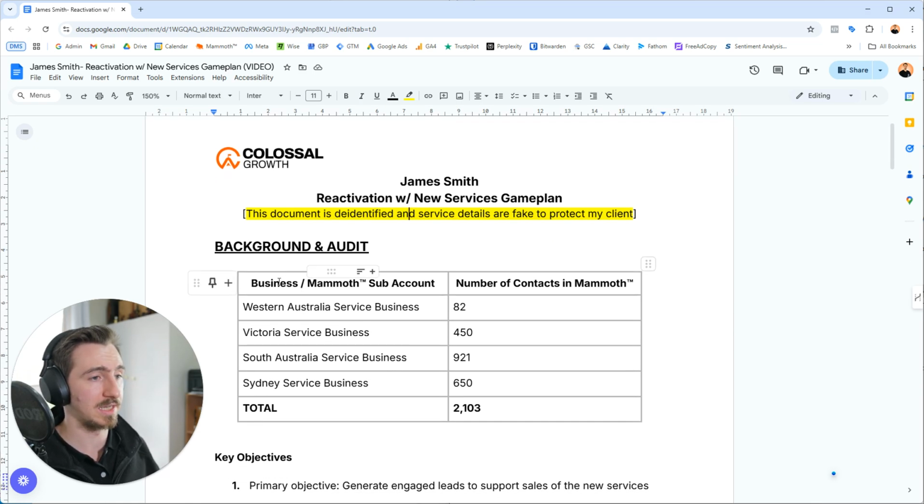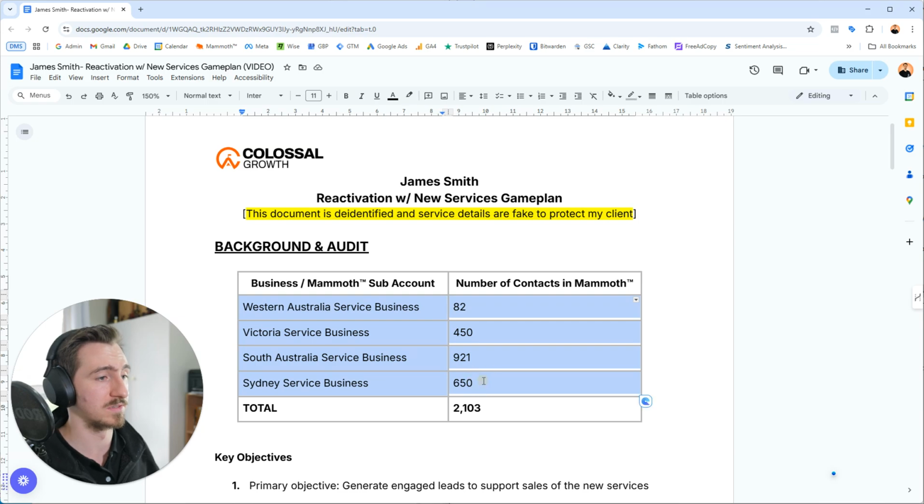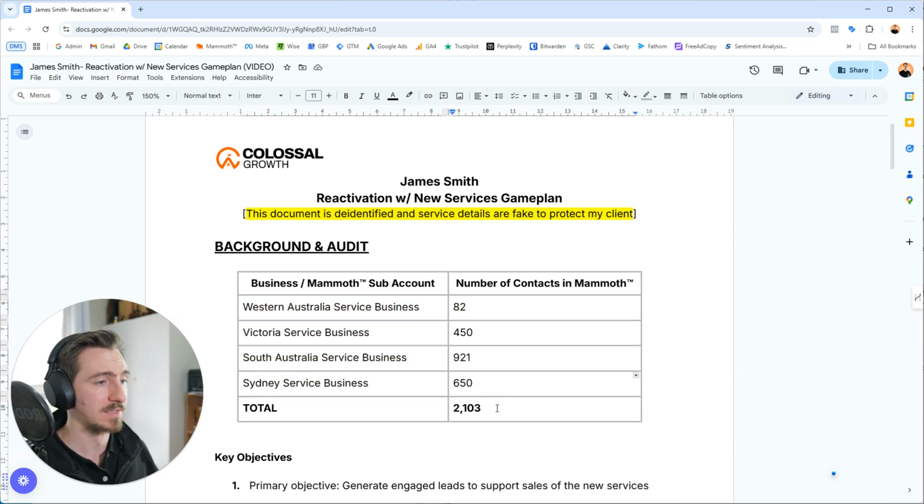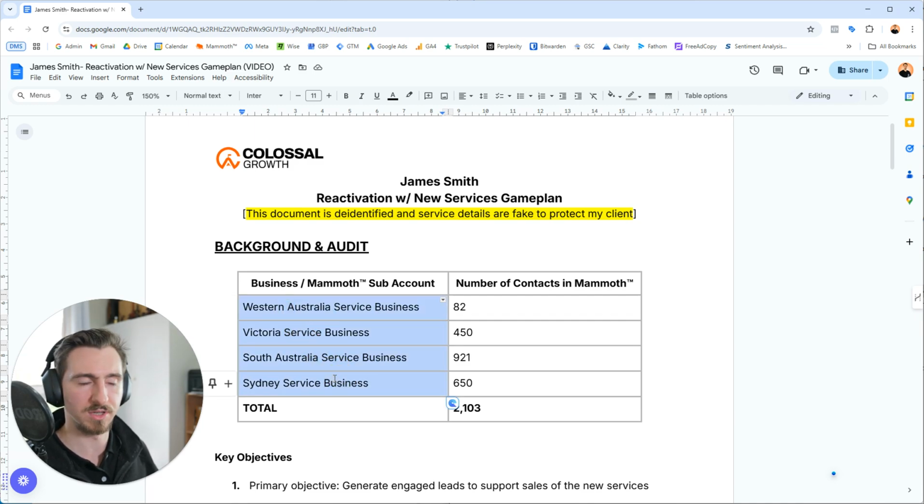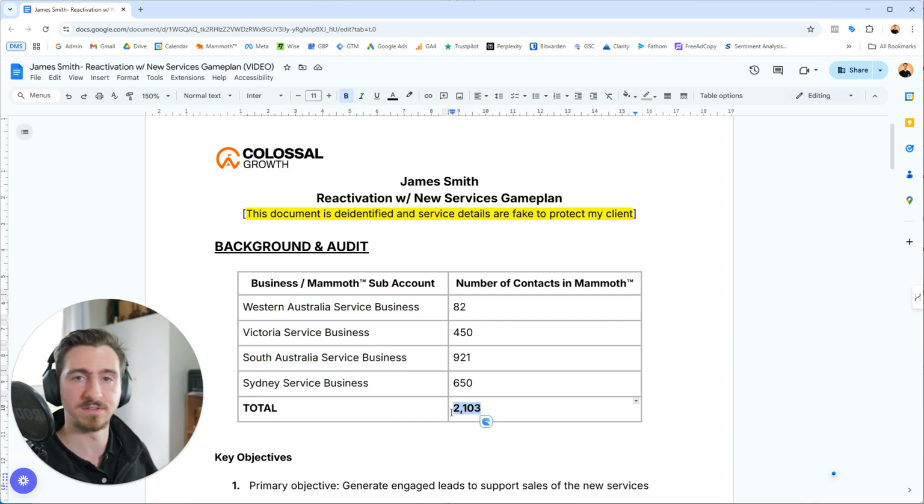So as we can see here, he's got multiple businesses with our CRM, Mammoth, and across the businesses that he's using for this reactivation campaign, these all provide the same service, so they're really like different brands. We have a total of about 2,000 contacts, 2,000 old leads, including past customers to tap into here.